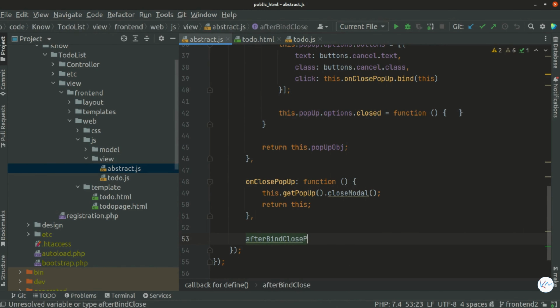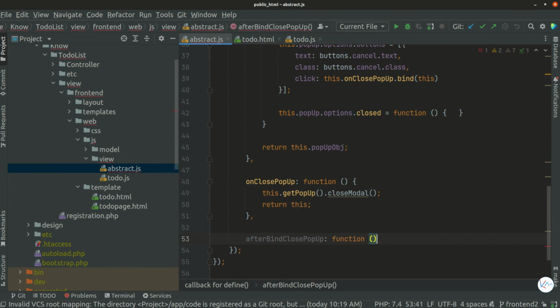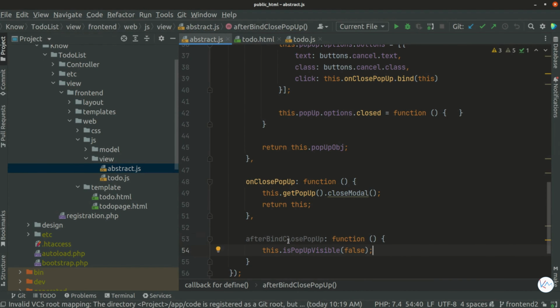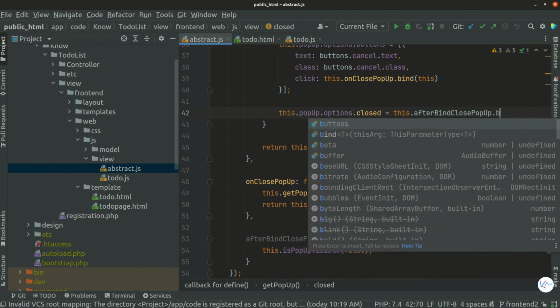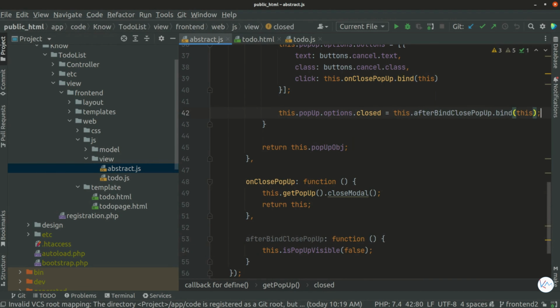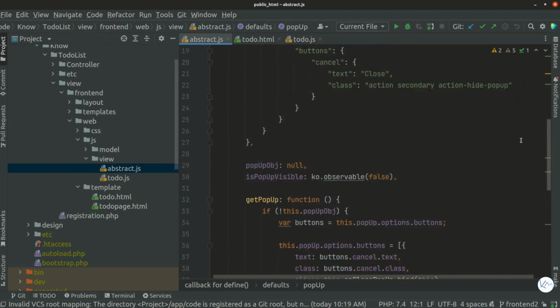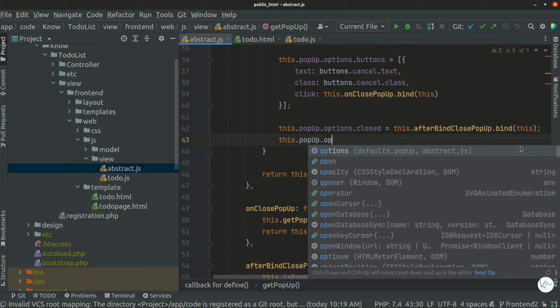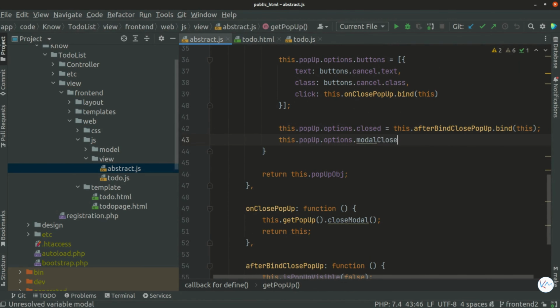Now create a function after bind close popup. We will set is popup visible variable to false. This will hide the modal content from frontend. Now replace the anonymous function with after bind close popup and apply bindings. Next, specify modal clause between handler and apply on-clause pop-up function binding.